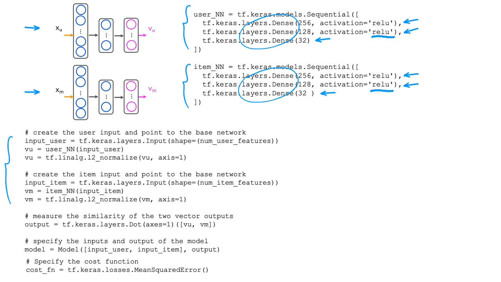Next, we need to tell TensorFlow Keras how to feed the user features or the item features, that is the movie features, to the two neural networks. This is the syntax for doing so. That extracts out the input features for the user and then feeds it to the user NN that we had defined up here to compute VU, the vector for the user.